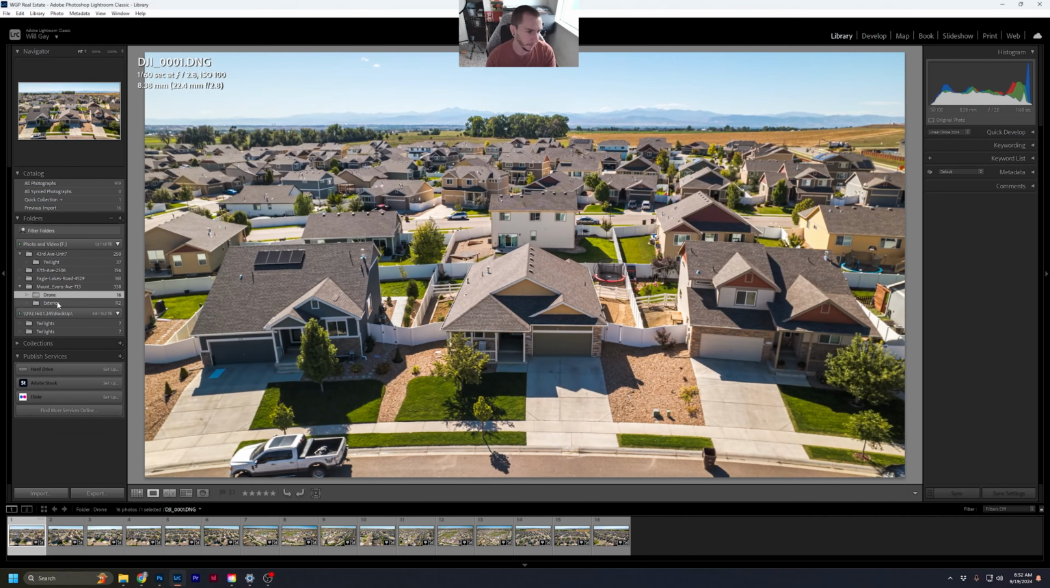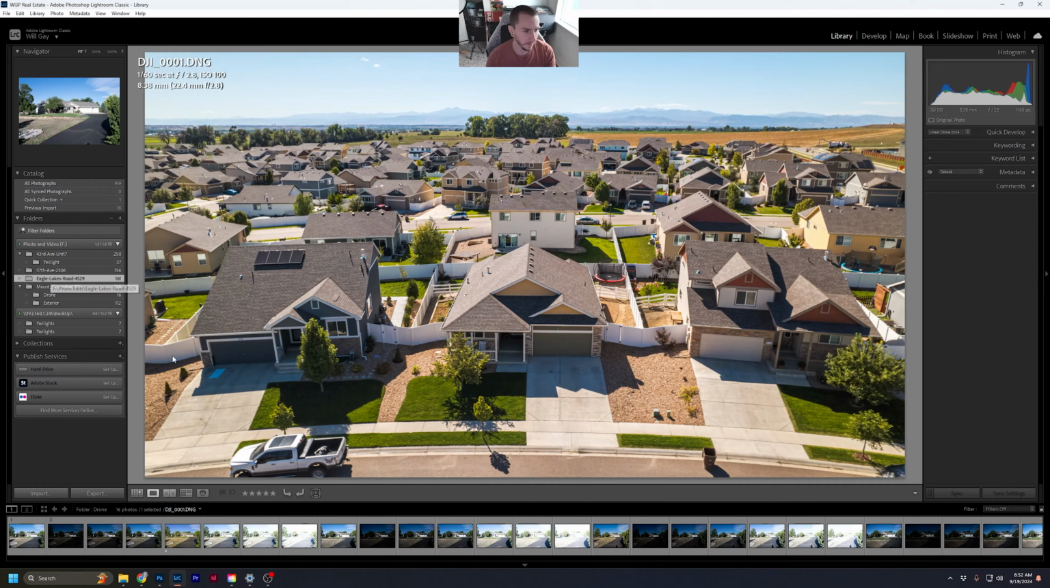Same thing goes for, say, an exterior here. Let's go to this Eagle Lakes one.